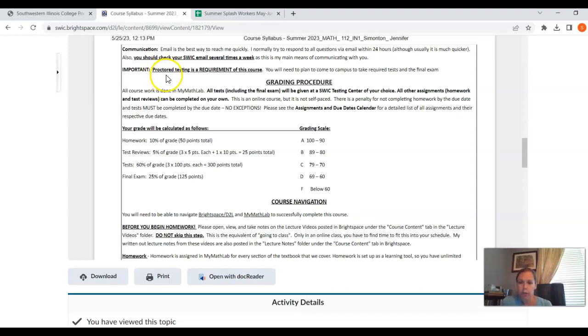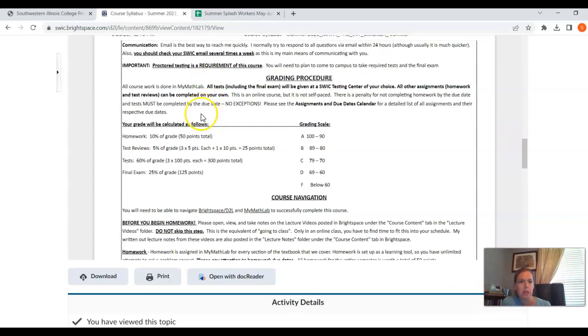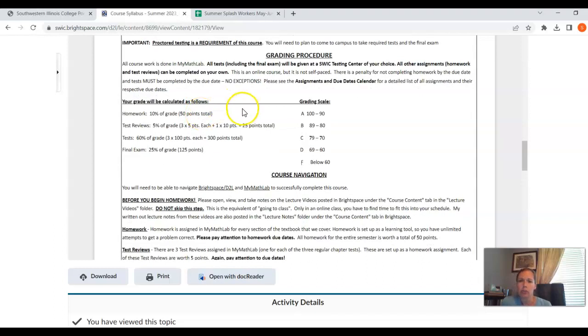Like I mentioned earlier, proctored testing is a requirement of this course. So you will have to make arrangements to come to campus to take the test and the final. That is non-negotiable. That is a math department SWIC policy. Okay, so grading procedure. Every assignment you do is done in My Math Lab. And we'll get to that part in a second. But once you are in My Math Lab and signed up for that, all of your assignments can be found there. Tests including the final exam are given at a testing center of your choice. We have two options, either Belleville campus or Granite City campus.